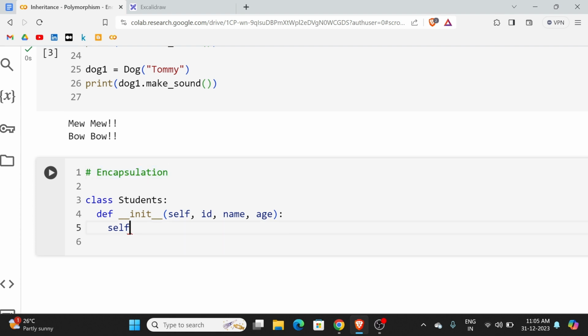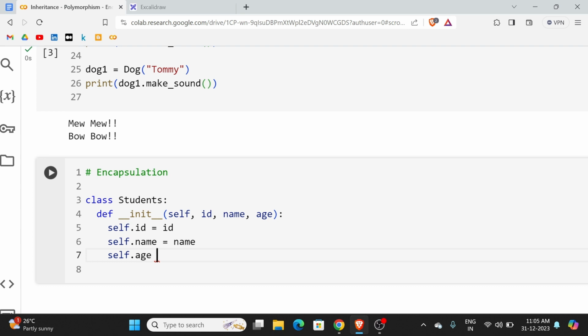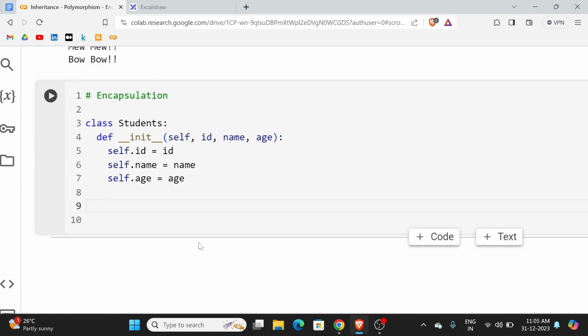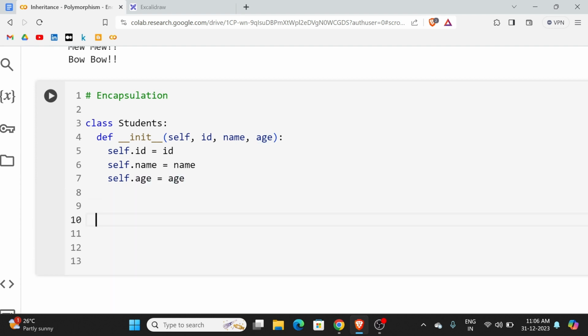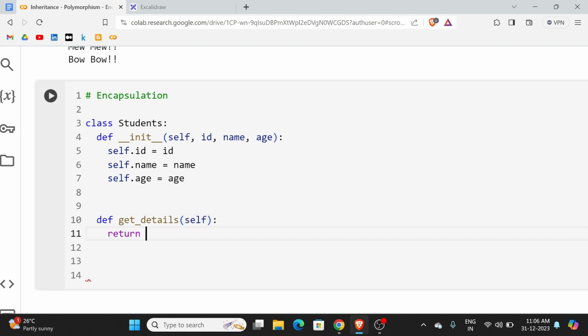Now let's put self.id equal to id, self.name equal to name, self.age equal to age. Okay, I just created this class, and I'm going to create a method for this class, get_details, which takes self. This will return me the details, id.